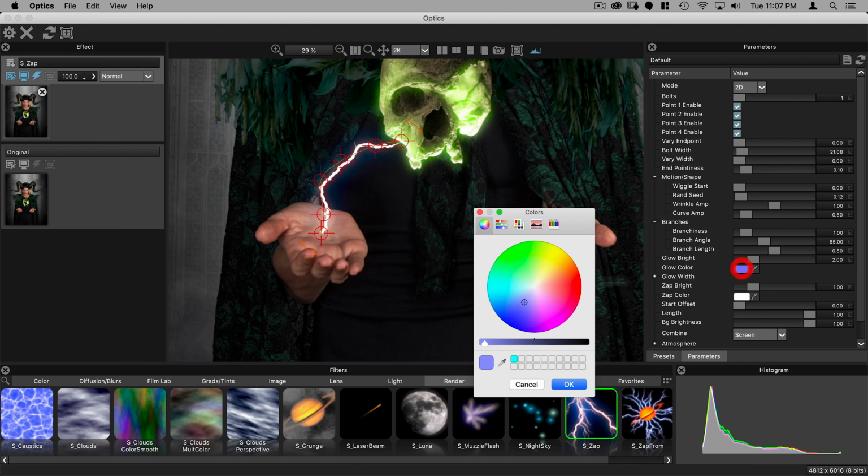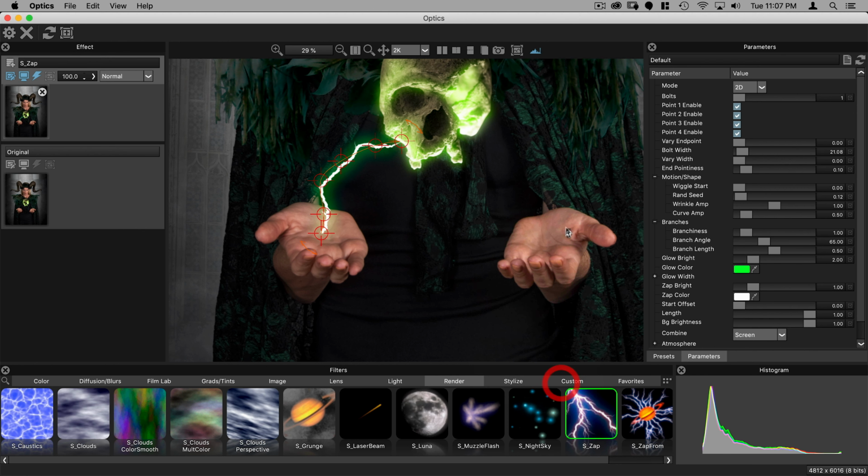I want the glow color to be green, so we'll adjust that. I also want this to be a little more branchy, so we'll add some branches here and also make the branch length a little bit longer. So something like that. And then also reduce the bolt width just a little bit. So like this. I really don't need all these points here. I just want my 2 points, so there. Now, if I move these, it activates the point. There you go.